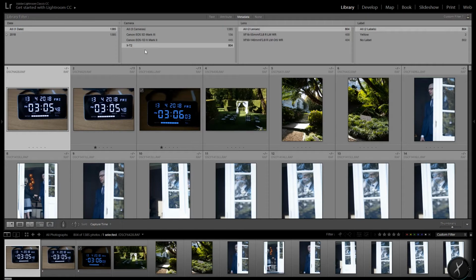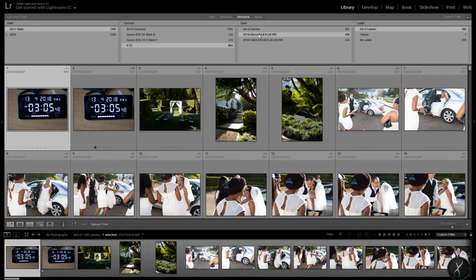And in this case, if I choose the 16 to 55, I know that because of the way that I shot, I only used that specific lens. So what have I done? I've actually isolated that specific camera.